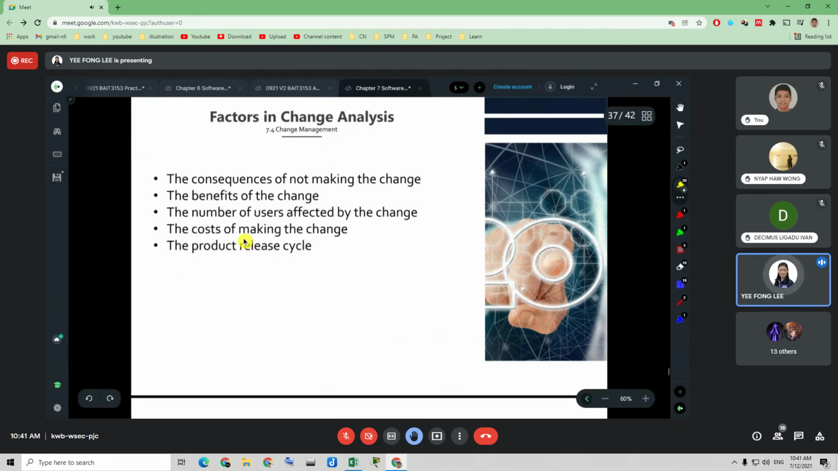Sorry, if yes, if it takes a lot of time and also cost to implement, then we may reject it. If not much additional cost has to be spent, and the time is still within the schedule, we may consider it.